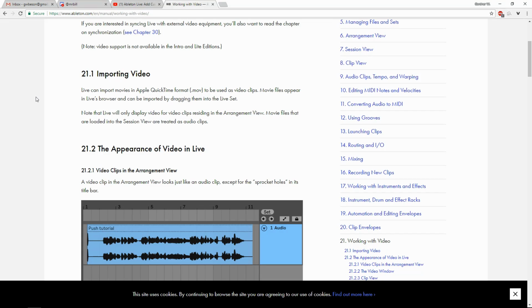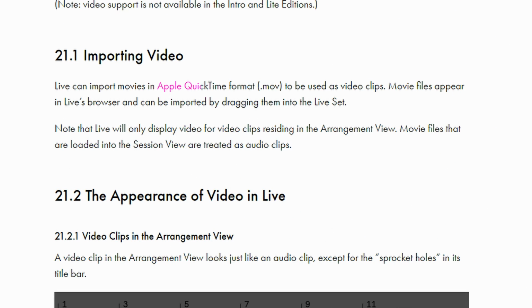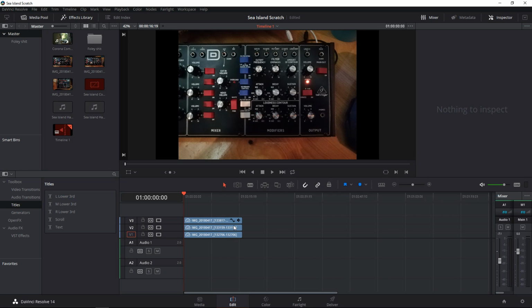For this tutorial, I'm going to show you how to do it in DaVinci Resolve, because DaVinci Resolve is free. Links below. So the manual says specifically that Live only accepts video that are recorded in QuickTime codec with the .mov wrapper. All right, so if you're familiar with video editing software, you'll recognize what's going on almost immediately. But for those of you who don't, let me explain.